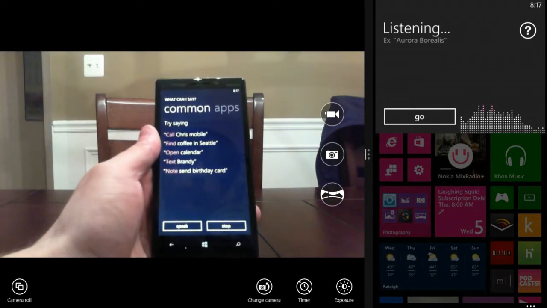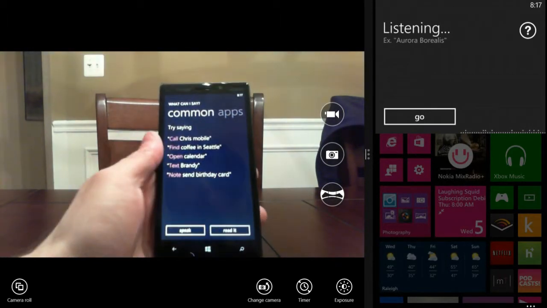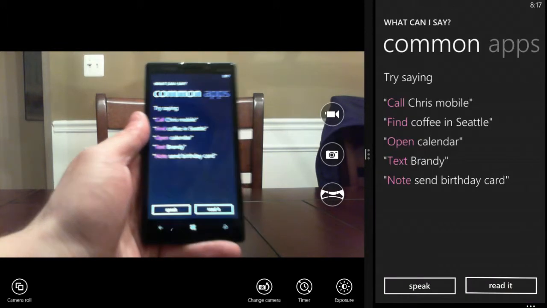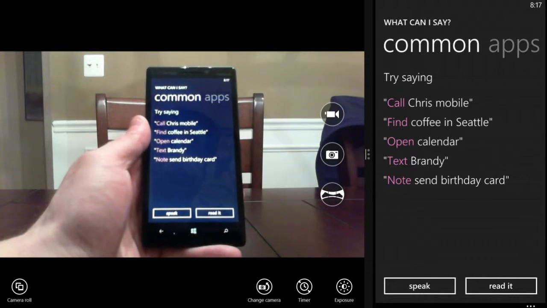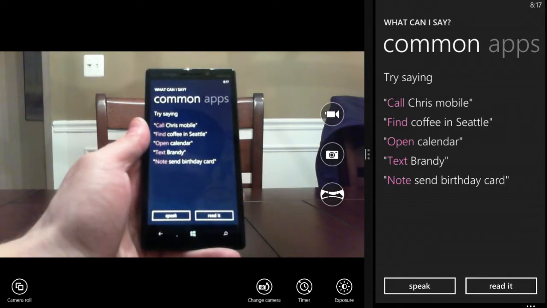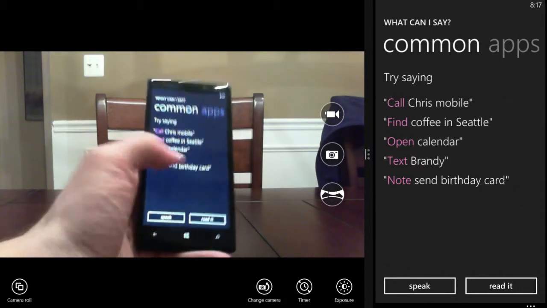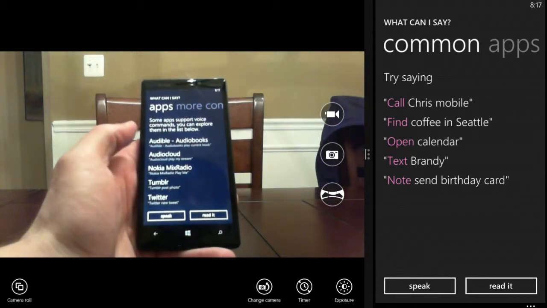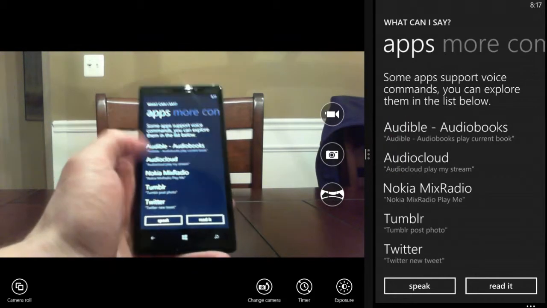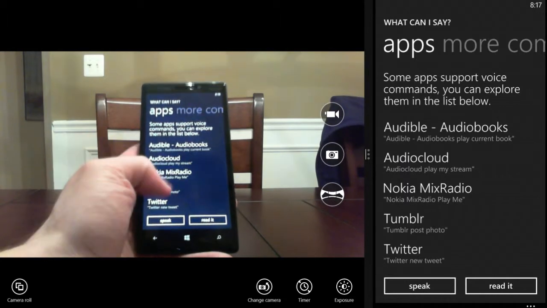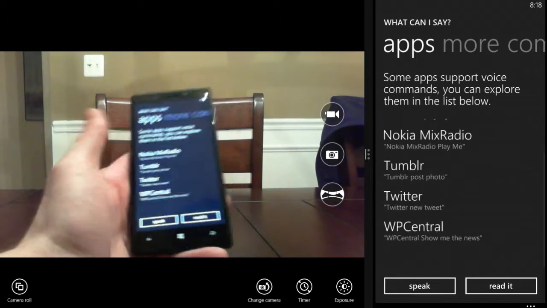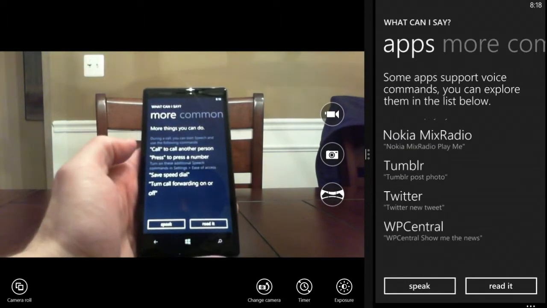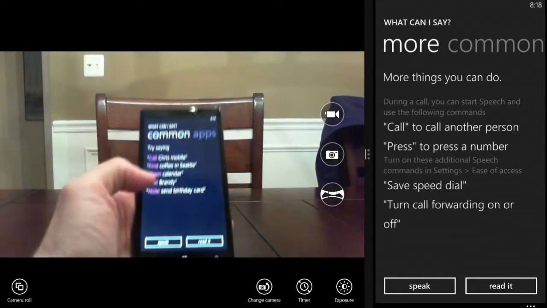Here is a list of things you can say. So I'm going to stop her speaking here. You can see there's a lot of things you could do. You could send a text. You could find coffee. You can do a lot of different stuff. These are system-wide, but some apps also have their own. Like with Audible, you could tell Audible to play. You could tell Nokia Mix Radio to play. There's a lot of things you can do.